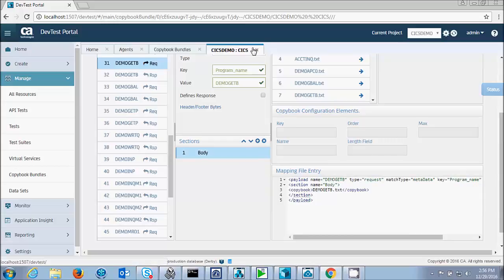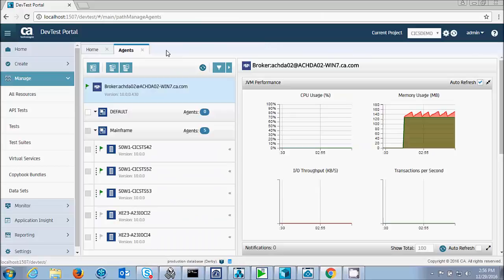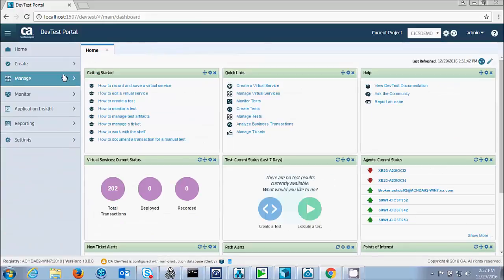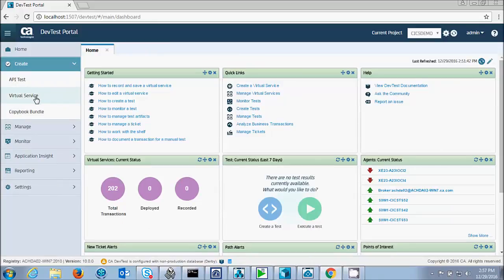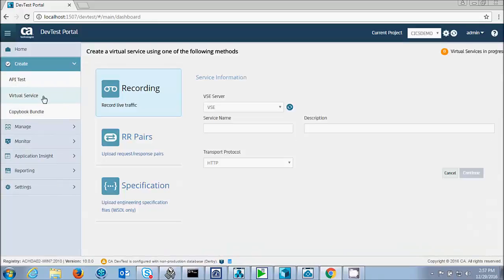Okay, so we've got everything ready to go, and we can record our virtual service. So we will create a virtual service by recording. We'll give it a name of DEMOGETB. And the transport protocol is CICS, because we're talking to the CICS agent.